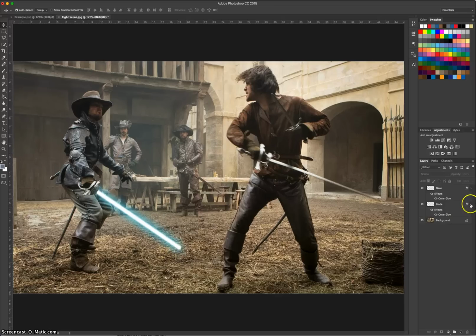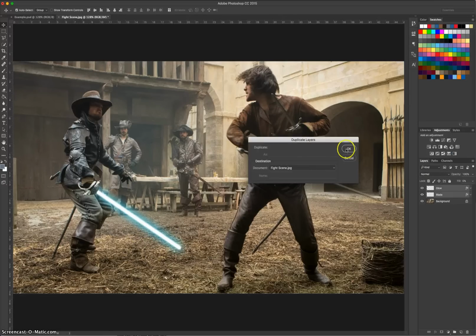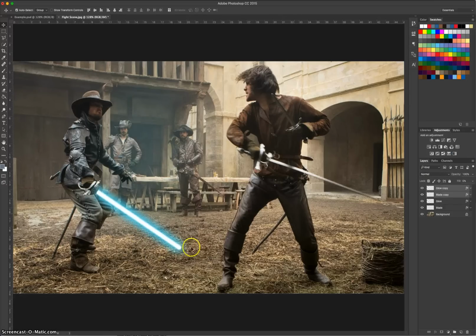If you wanted to, I'm just going to collapse these effects over here in the layers, and I'm going to highlight both the glow and the blade layer by clicking on them and holding shift and clicking the other one, and I'm going to duplicate the layers. Now when I press this, watch my blade really brighten up. I'll just click OK when that name box comes up. You can see it really popping now. It's up to you if you want to duplicate those layers and make an even brighter blade.